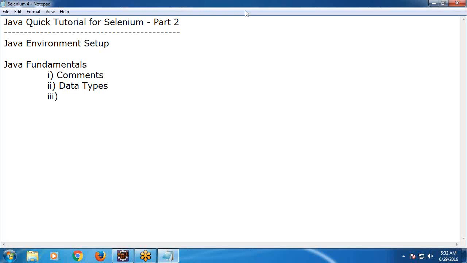Why is nobody responding? Java modifiers. Who is telling? Praveen Rao. Java modifiers. Next, variables. Next, operators in Java. Next, conditional statements. Yes, flow control. Under flow control, conditional statements.